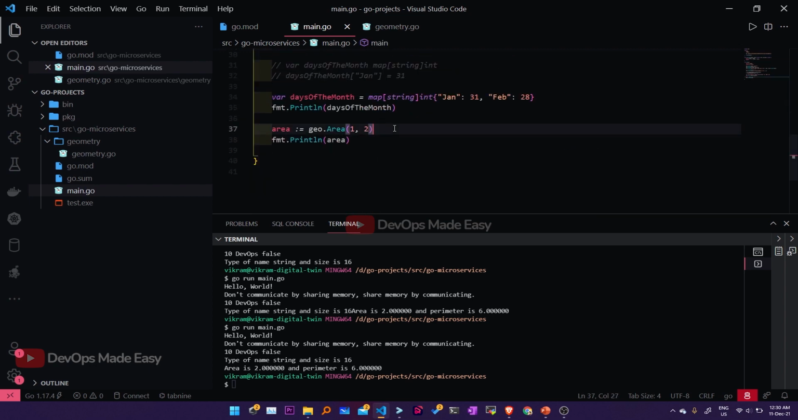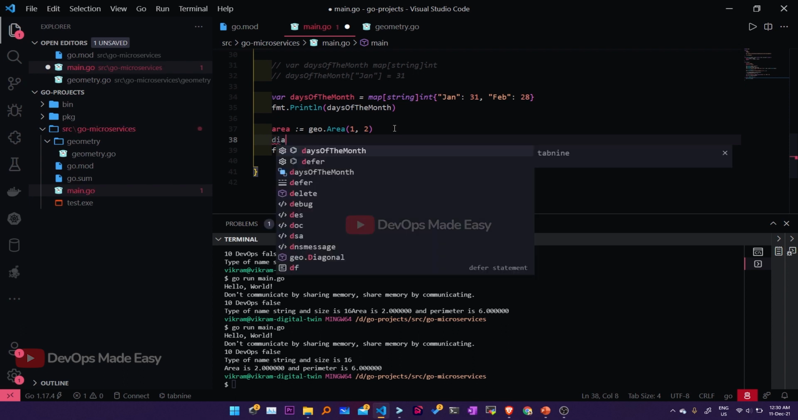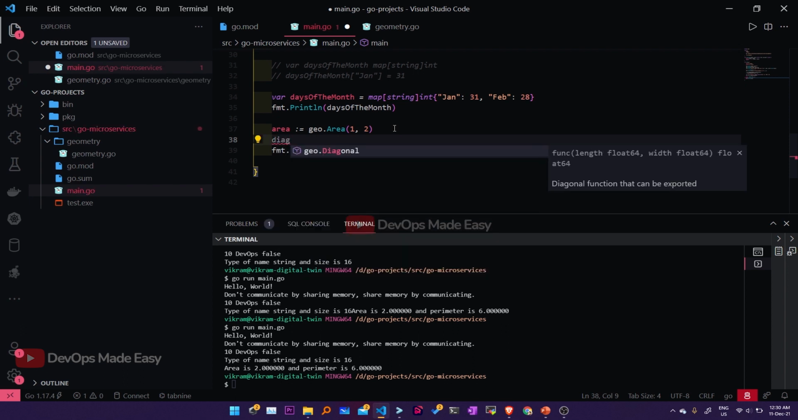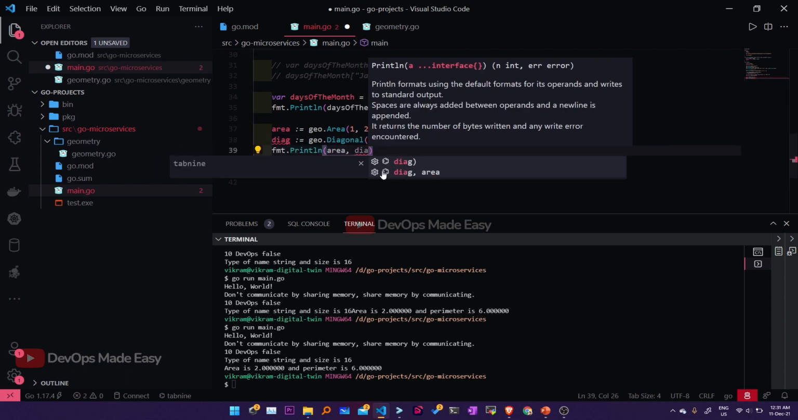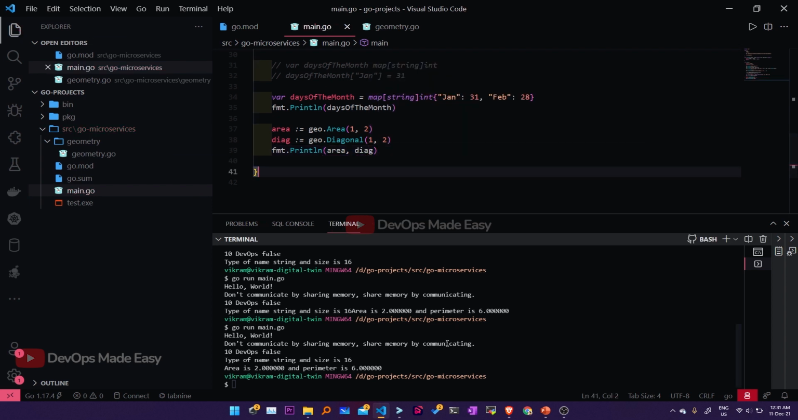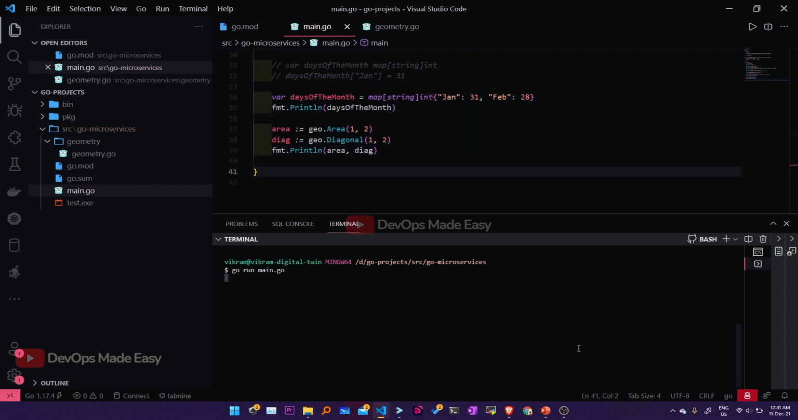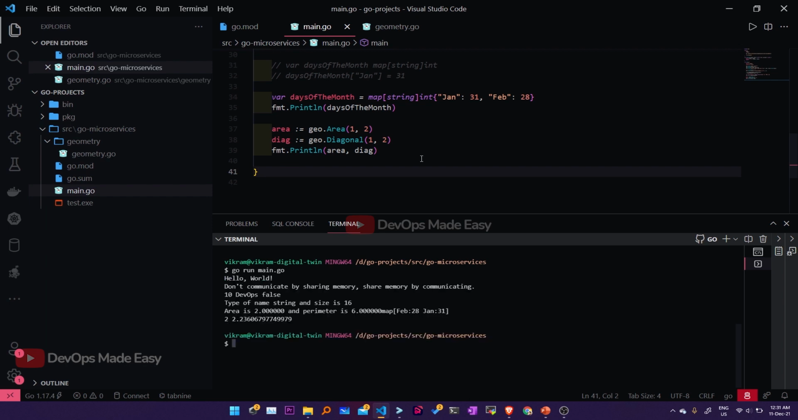So now area is also done. At the same time you can also calculate the diagonal. I'm just calling it diag. So from the geo module, there is a function known as Diagonal. So diagonal also needs length and width. So we are going to print area and the diagonal. Okay, and now we are going to use go run main.go to run this Go file. So the area is 2 and the diagonal is 2.23.